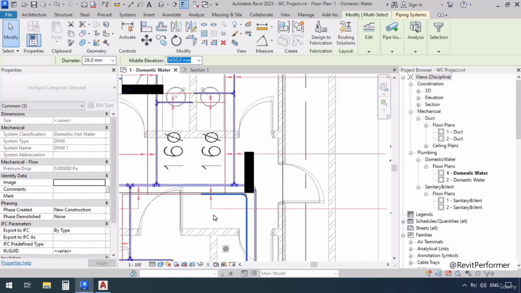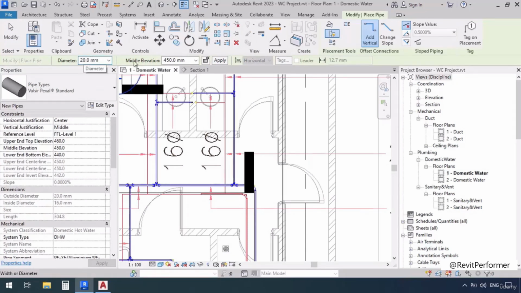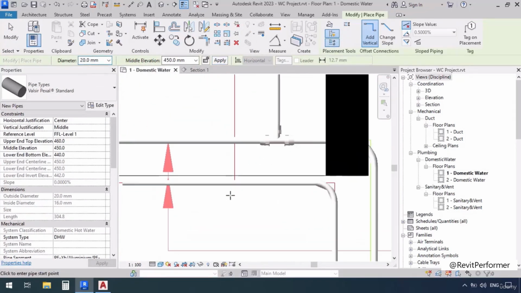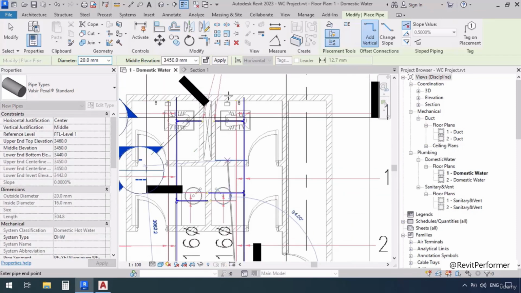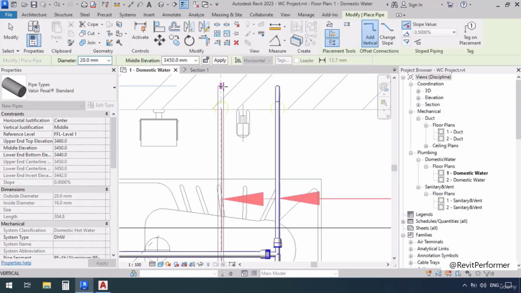So I'll get the pipe command PI, check the diameter 20. For the elevation, we're going to use inherit elevation. Then I'm going to go over here and click. And then I'm going to go up here. I could just go all the way and make another click and then press escape.